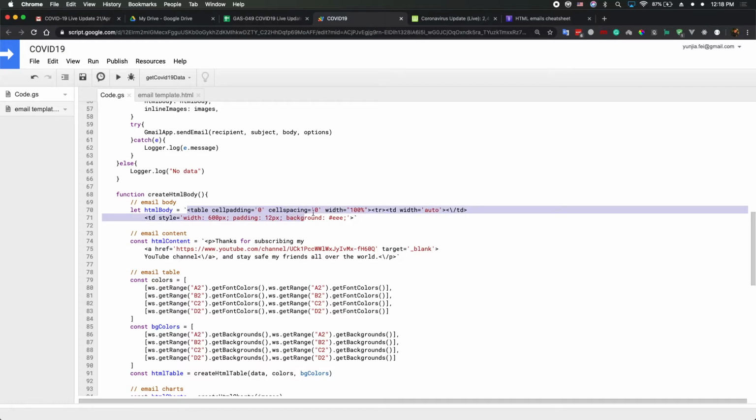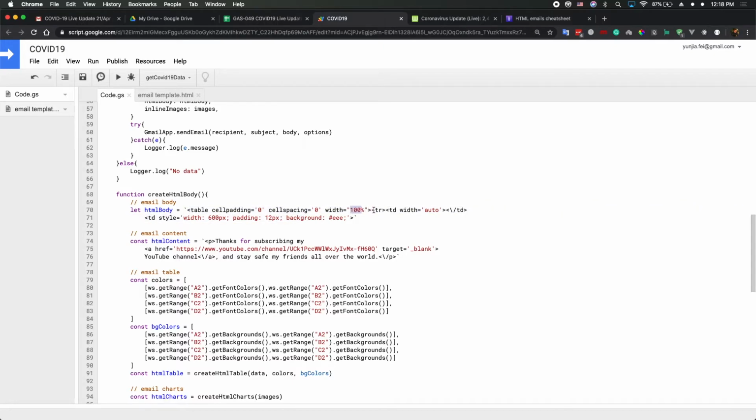You can see here, I have a 100% width, and I put a row here, and put the first column with the width of auto, and this is the second column. For this column, I give it a width of 600 pixels, and also give it a padding of 12 pixels, and also set the background color to this gray color. So if you'd like to change the color, you can do it here. This is the content in the middle column.